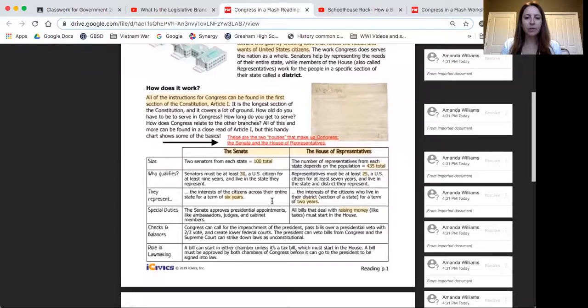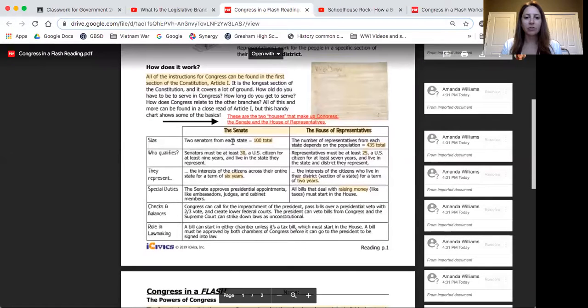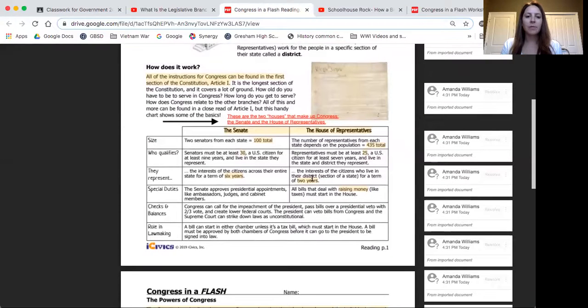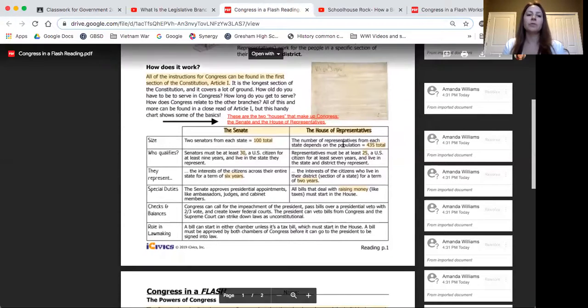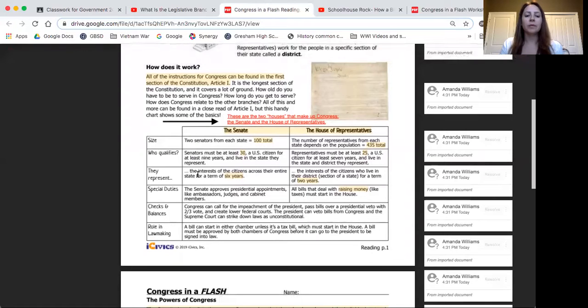Here it explains what you're going to actually see in the Constitution as far as if you want to be a senator or a House of Representative, who they represent, and some of their main jobs. Here it says special duties. And then checks and balances is just how they help balance with the rest of the branches of government, so that one branch isn't too powerful.